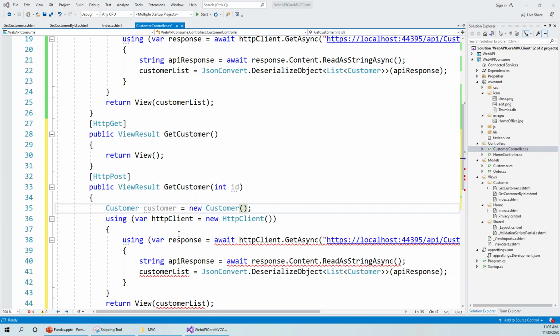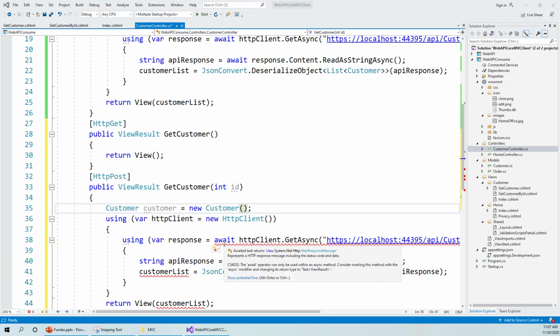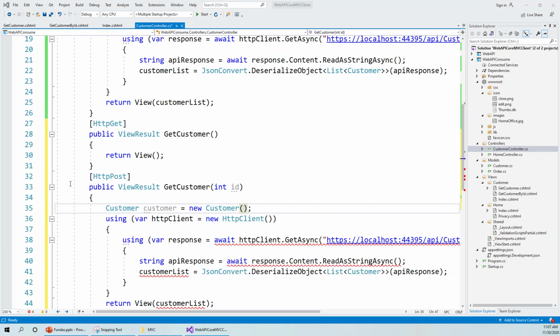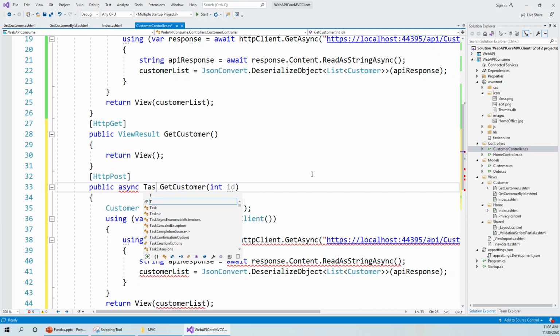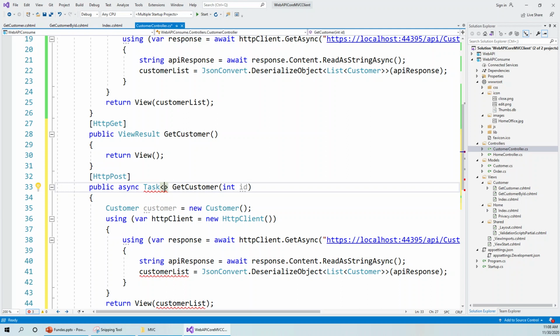Now the first thing you need to change is, if you look at the squiggly lines, I have done it intentionally. It says that the await operator can only be used within an async method, consider marking this method with async. I wanted to show you that this is the kind of error you might get if you forget to make this an async method and yet use await. So async Task of IActionResult, and then it takes care of this await keyword, because we have made it async and it returns a Task of type IActionResult.